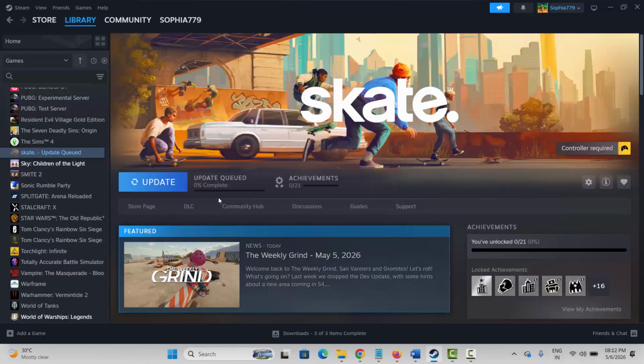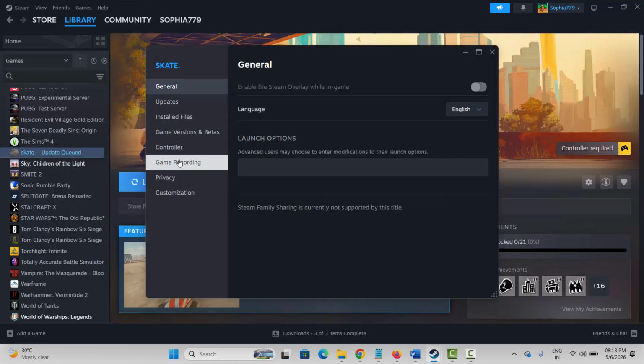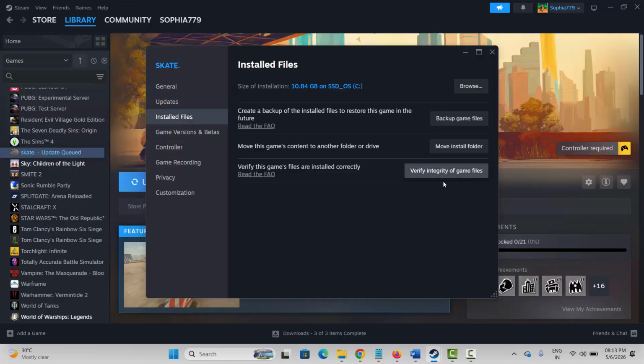If this doesn't work, next solution is to verify integrity of game files. For that, go to Steam, select your game under library section, right click on it, click on properties, click on installed files and then click on verify integrity of game files. So after the game files are verified, now try to launch the game and check.